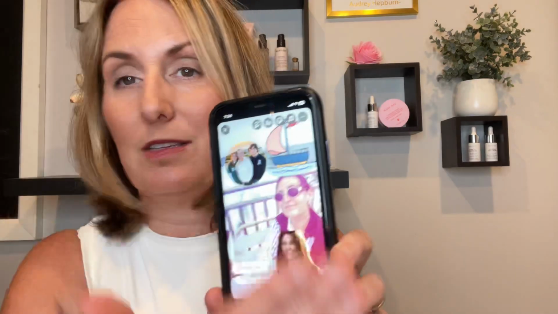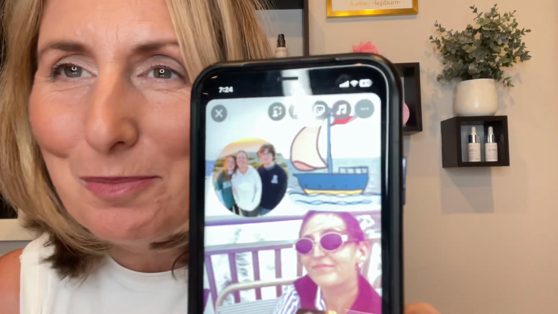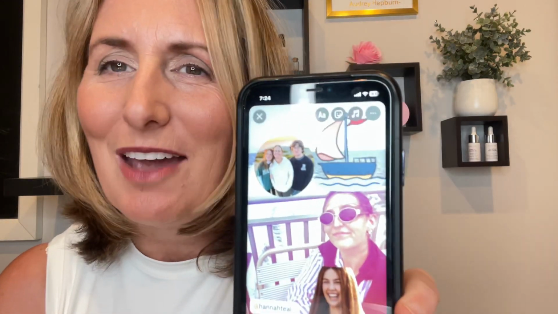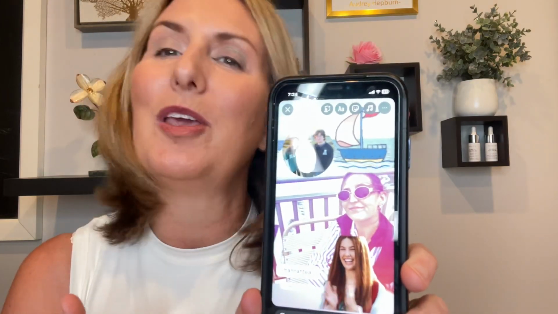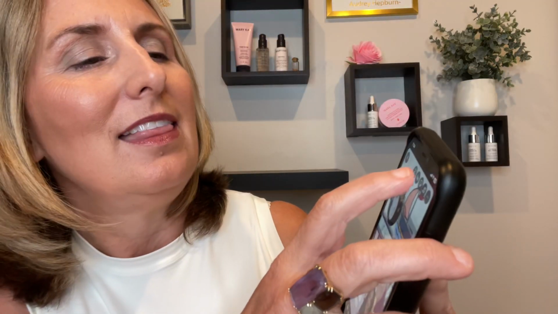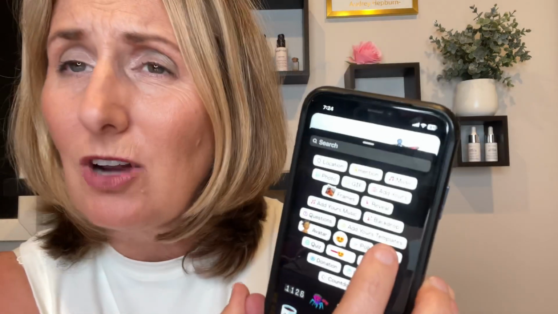Now obviously this is not the kind of story you would ever post because it's a hot mess with every different type of sticker, but we're just showing you as an example. Now back to this. You can do a backdrop, which I don't usually do, but that would make almost like a green screen, I think. I haven't done that one, so I have to play with that.